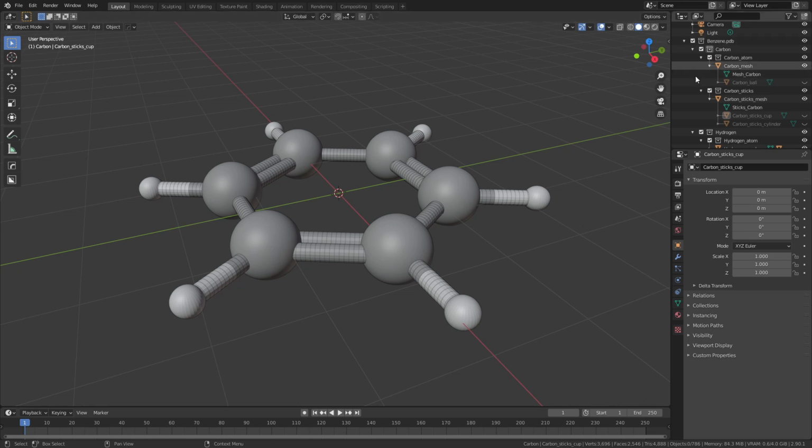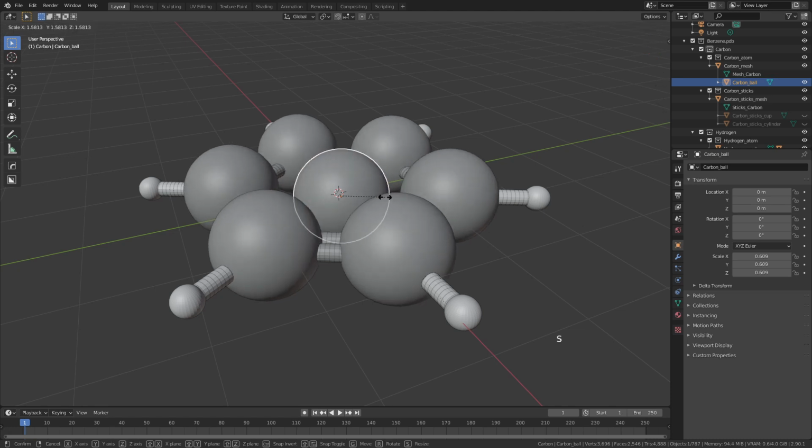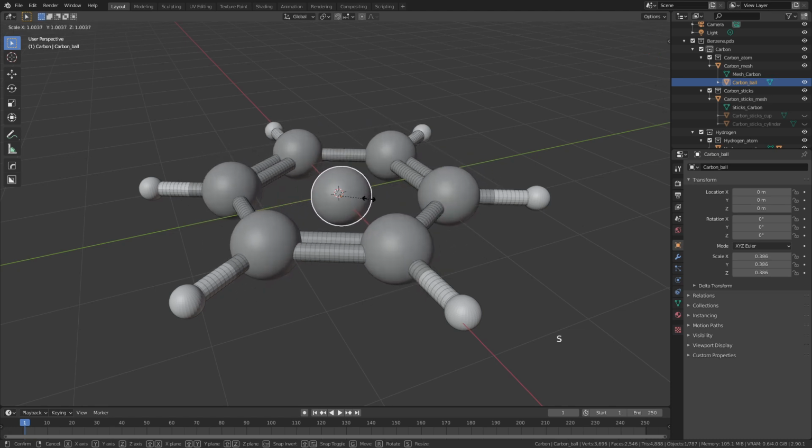Simply grab the bond that you want, or the atom that you want rather. So in this case, we're looking at carbon. You're going to open its relative collection and then make the carbon ball or whatever atom it is visible. Once you have this one, which all of these reflect, then scale it and all of the rest will adjust automatically.